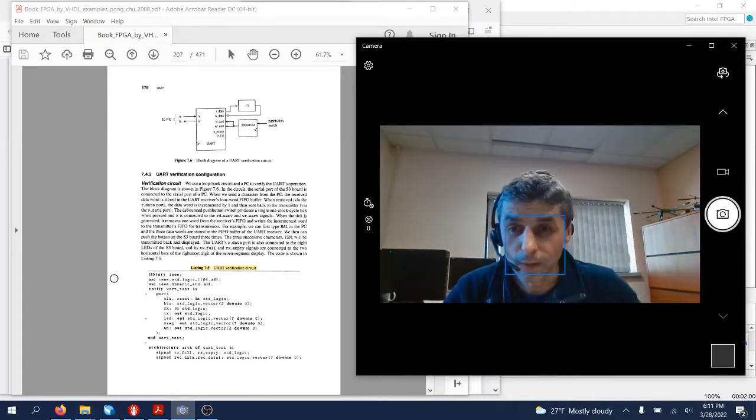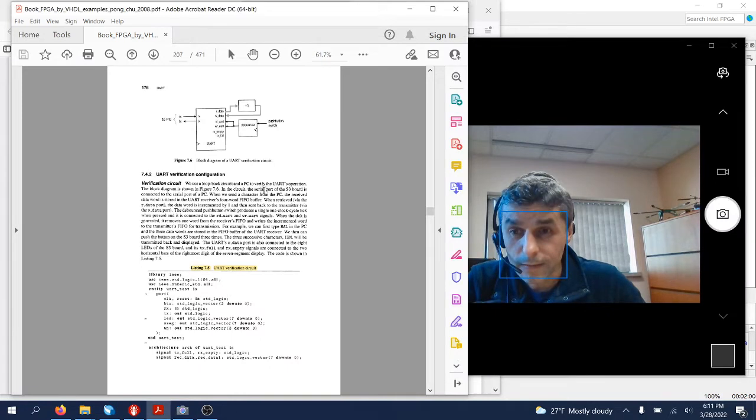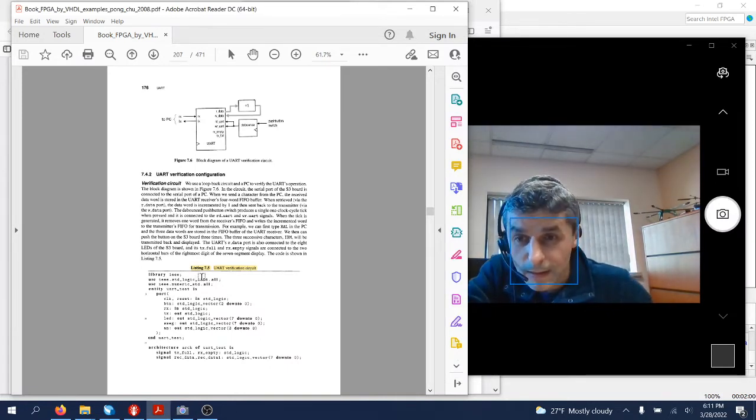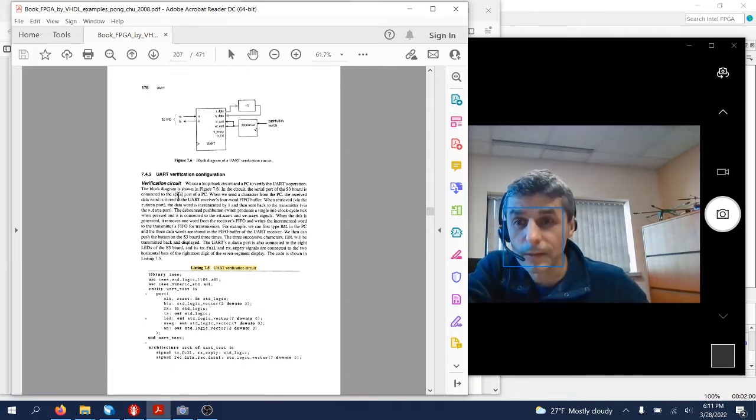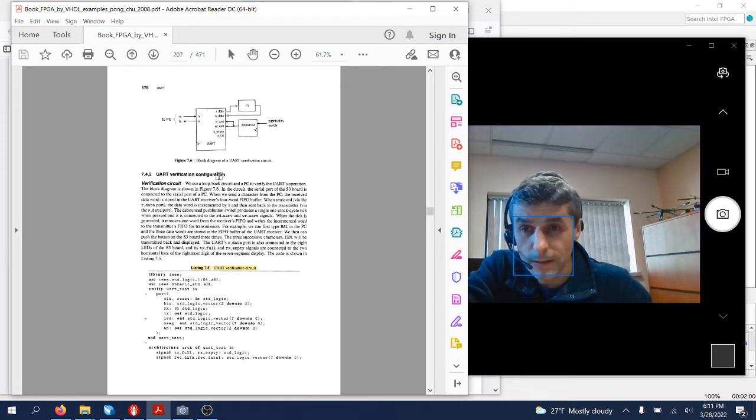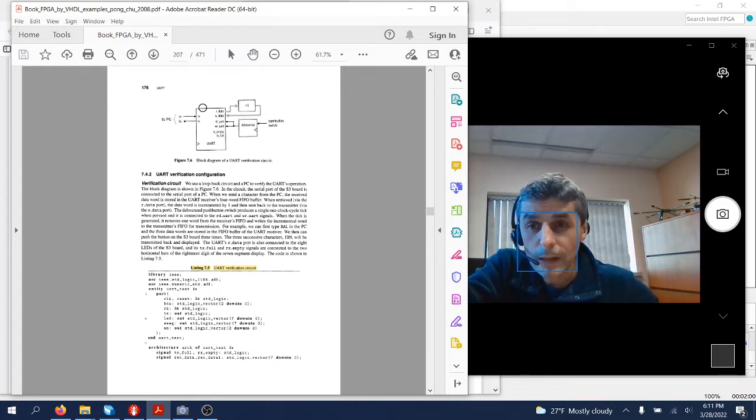This time we'll be looking at the example from listing 7.5, which is a verification circuit for the UART design entity that is shown as a simplified block diagram over here. Essentially the application in this case involves the DE1-SoC board that will implement this circuit, the UART controller, which will talk via a USB to UART controller to my computer, to my laptop here.